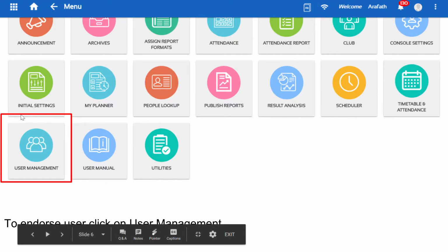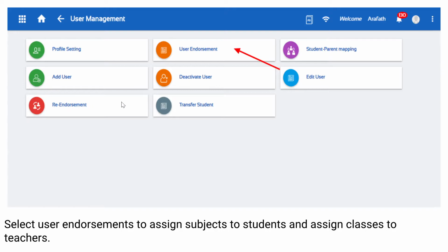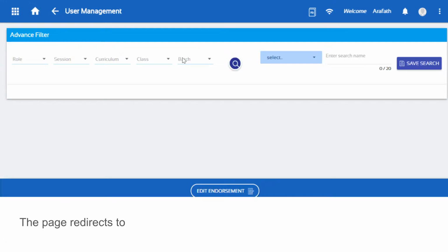From that, click on user management. From the menu list, select the user management. When user management is selected, several submenus are listed. From that, click on user endorsement. When the user selects the user endorsement, a page where a filter is provided can be seen. So this is how we are accessing the user endorsement inside the Educore system.